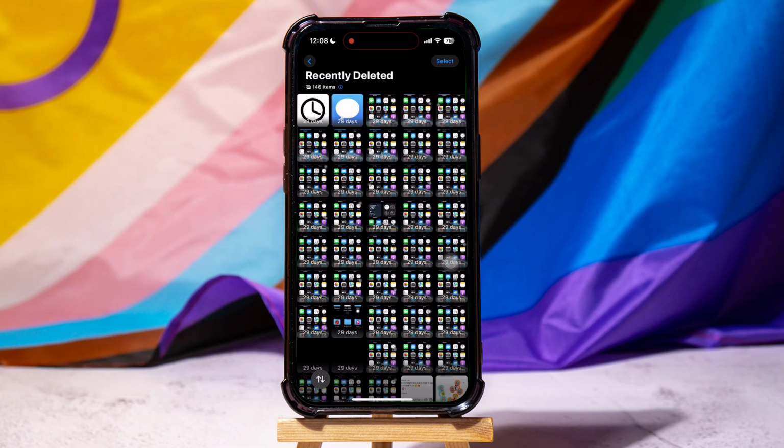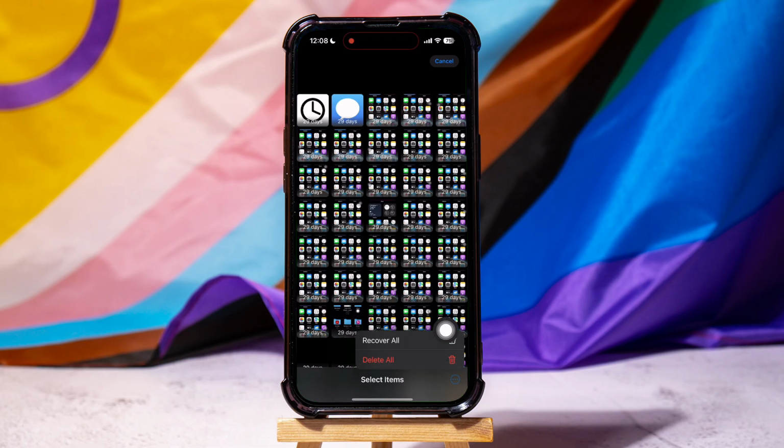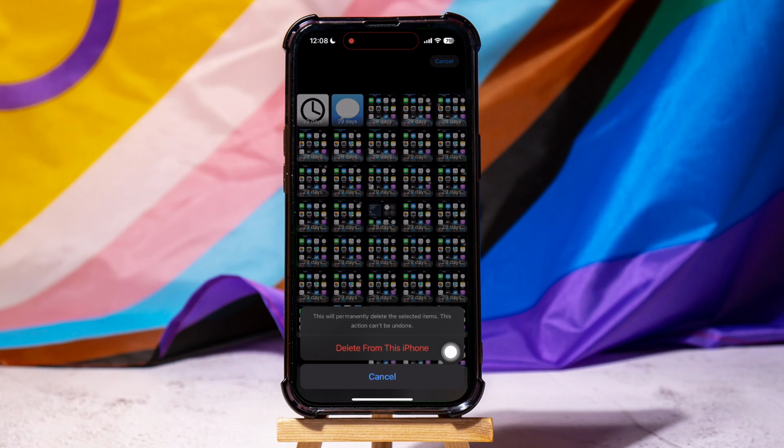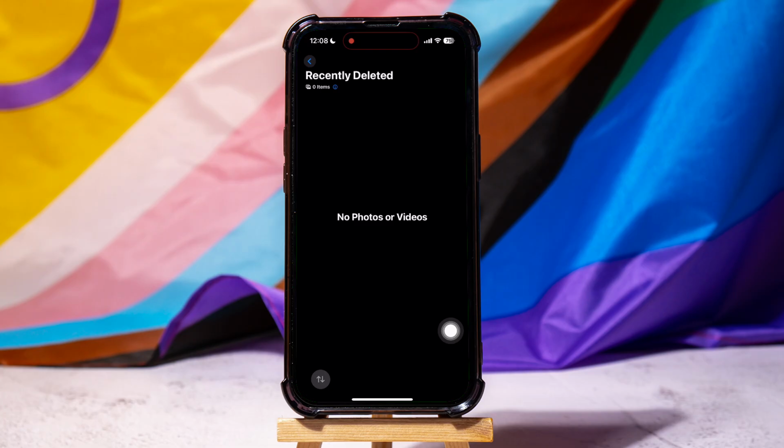If you want to permanently delete them, go to the top right corner and tap on Select. Then, go to the bottom right corner and tap on the three dots. And then, tap on Delete All. Tap on Delete from this iPhone to confirm. Following these steps, you can easily remove recently deleted photos on iPhone.